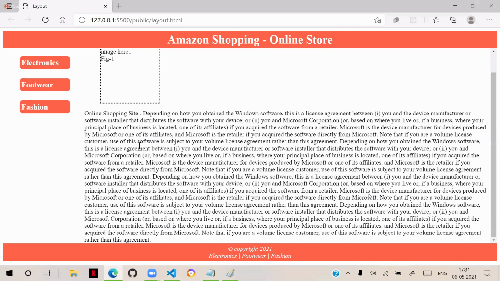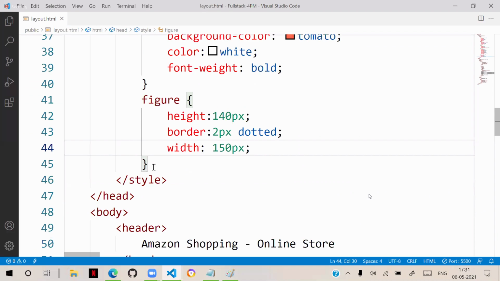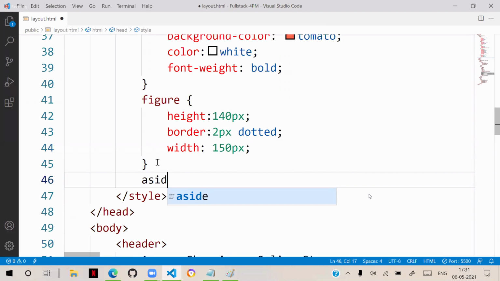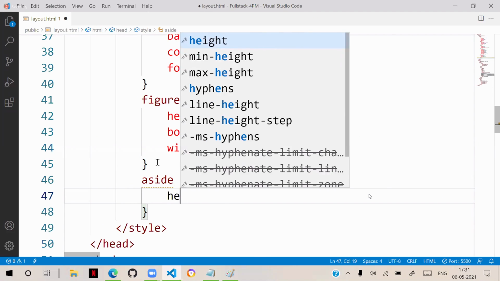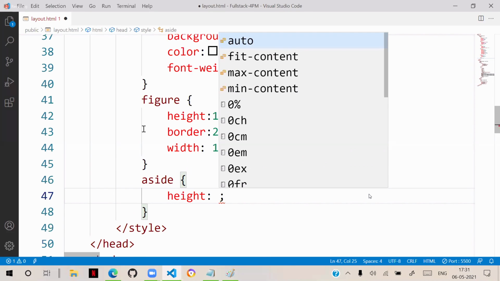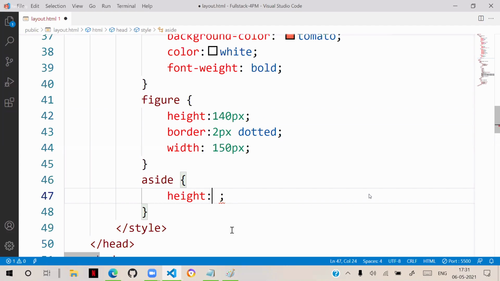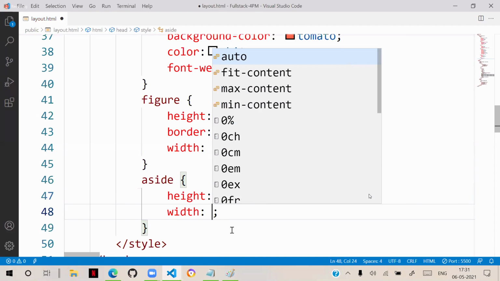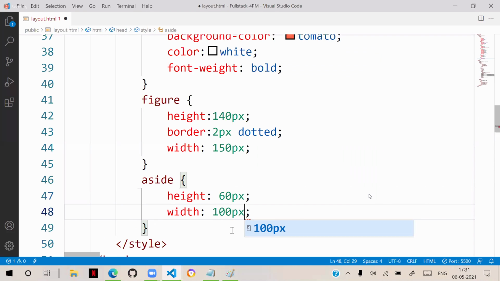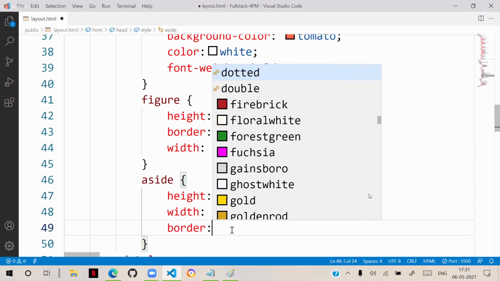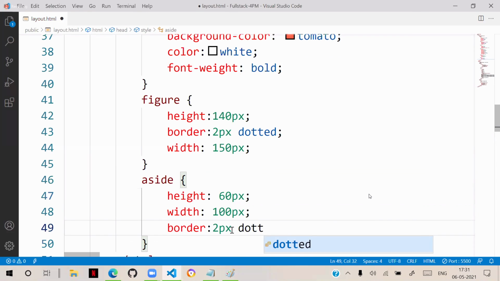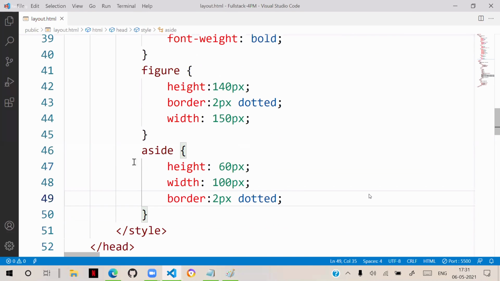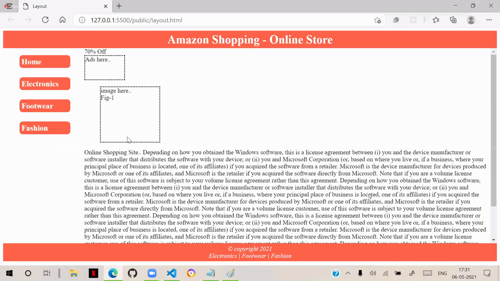As of now, we are just designing a box. And observe here, similarly you can add for aside. For aside, height is equal to, suppose I give 120 or 100 pixel or 60 pixel. And width is equal to, suppose 100 pixel. And border is 2 pixel dotted. So dotted border, and you can see that it will be like this.